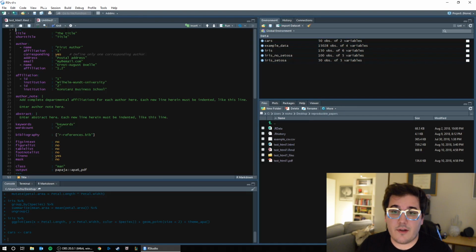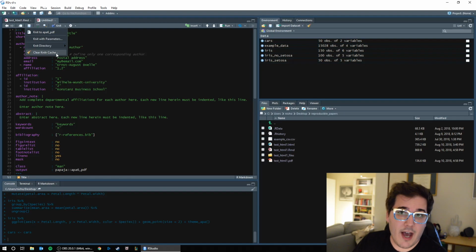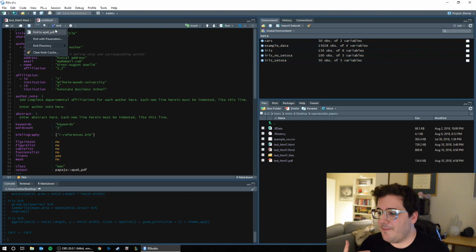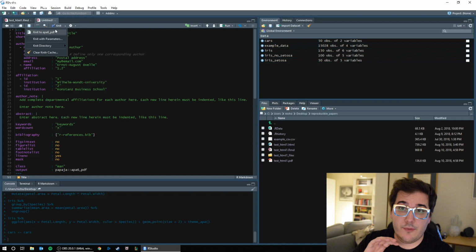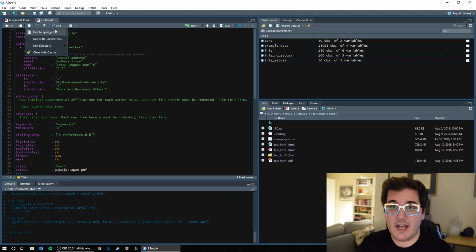And you'll notice, if you click on Knit, you no longer have the option to knit to HTML or to Word. You have knit to APA 6 PDF. So that's the goal of Papaja. Remember, Papaja stands for preparing APA journal articles. The whole goal is to make an APA PDF. So here we go. Cool.